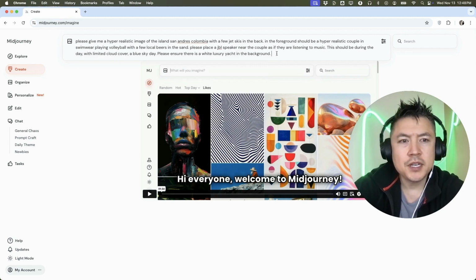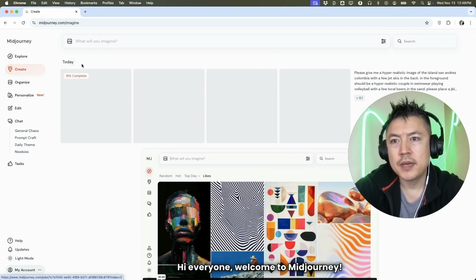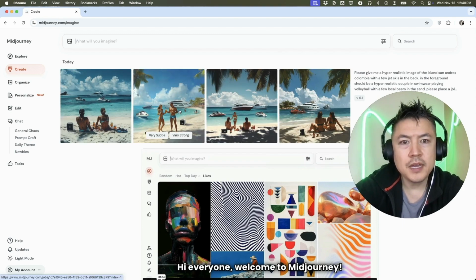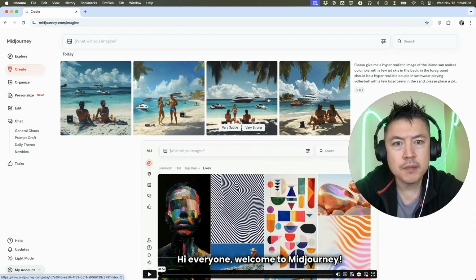Okay, so I think that's a pretty good description. Let's go ahead and see what MidJourney comes back with. Okay, it's processing. Okay, 18%. Okay, so here are the images that it kicked back. You can see that it rendered out some jet skis. It has a yacht in all of them, and it has a couple here.